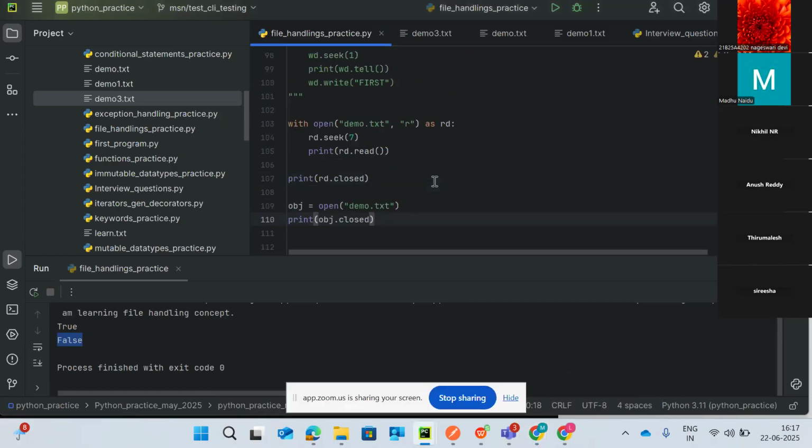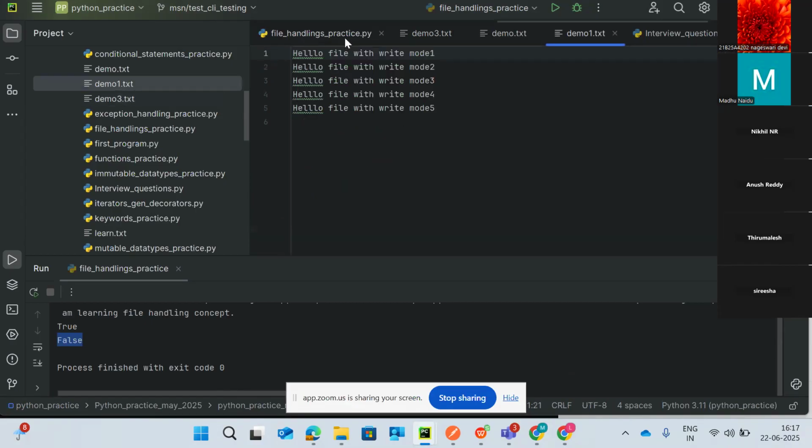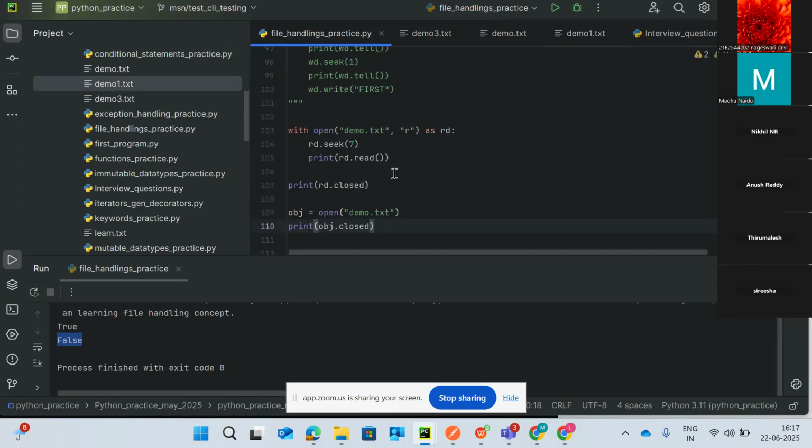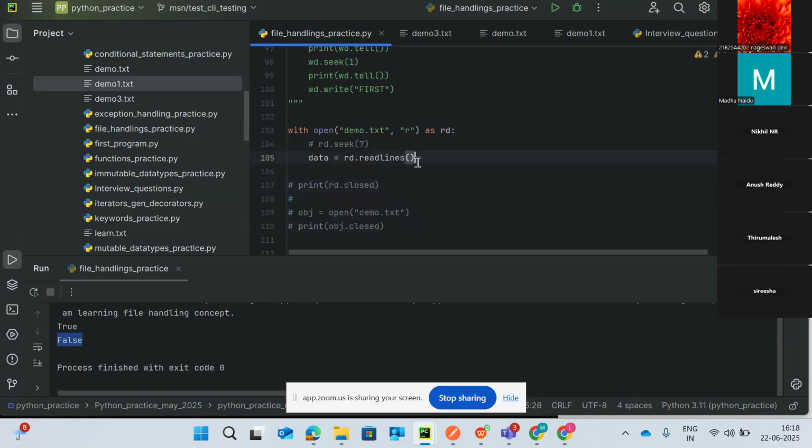Demo 1 file will open. So if we have multiple lines, what will we do? We can use the readlines method. Let's comment out this point. Now, which line do we want to check? Which line do we want to print?